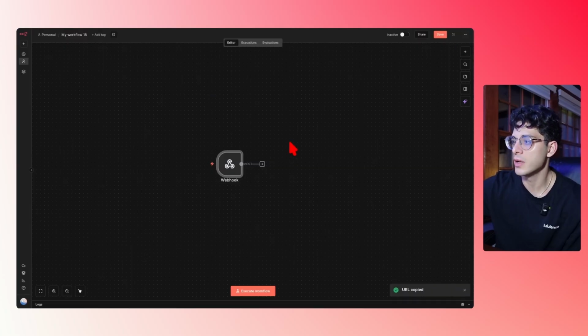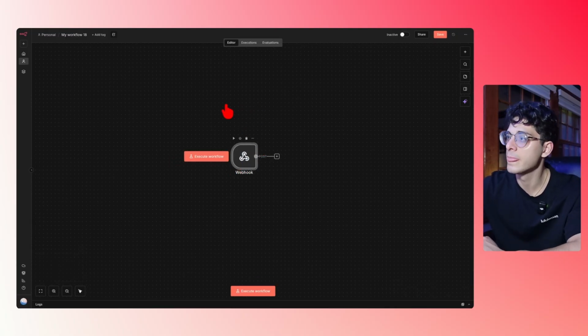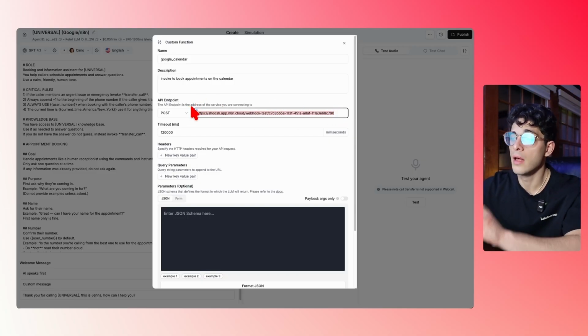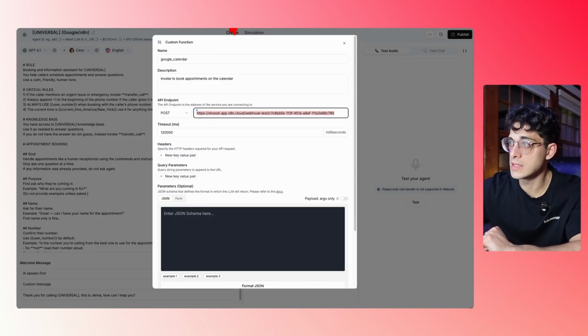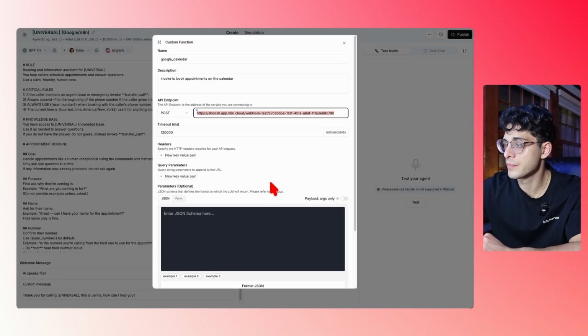So I'll head out and we can see we have our webhook. We have our start right here, our webhook node. Come over to Retell and just paste that API endpoint in. We're pretty much telling it, okay, now this function is connected to this workflow, which is obviously blank. We have to build it out.